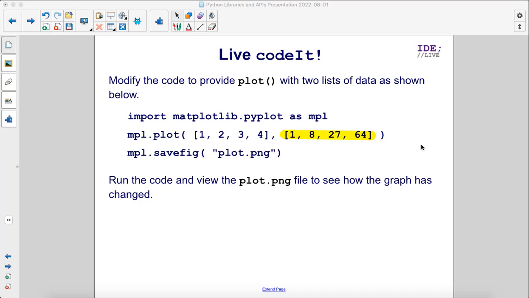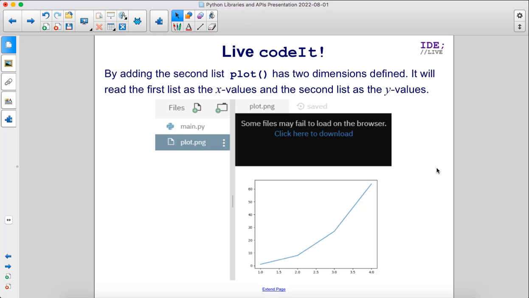Modify the code to provide plot with two lists of data as shown below. So here we have a second list separated with a comma. Run the code and view the plot.png file to see how the graph has changed. By adding the second list, plot has two dimensions defined. It will read the first list as the x values and the second list as the y values.